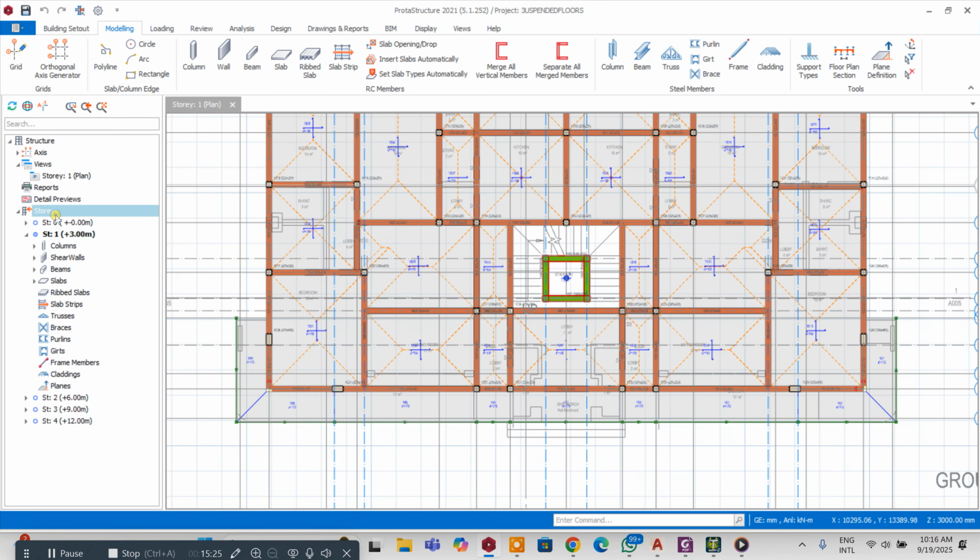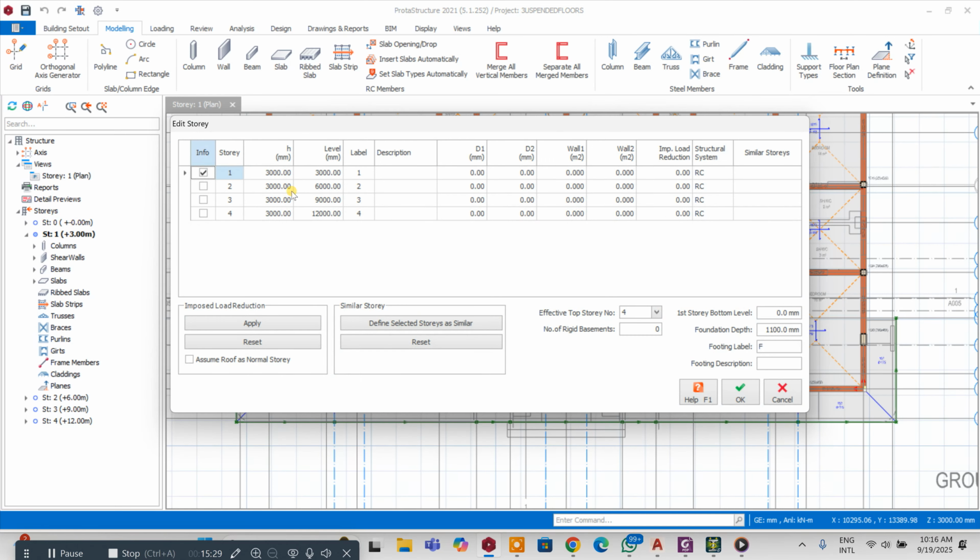I'll click on story again, then click edit story. So I'm going to edit this. This is 3,600, 3,600, 3,600, 3,600. Then I'll zoom roof as normal story.